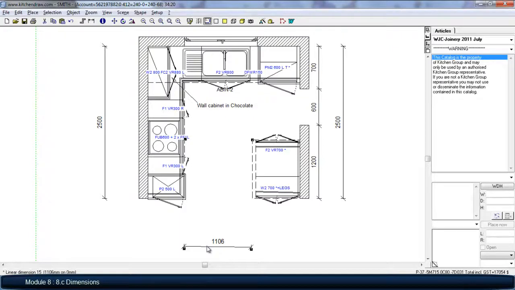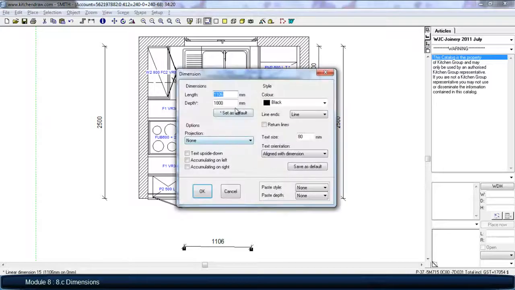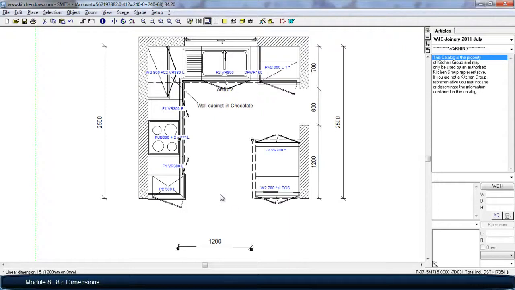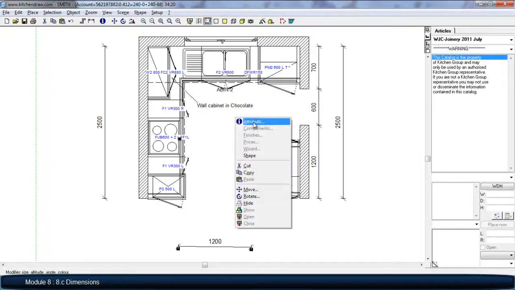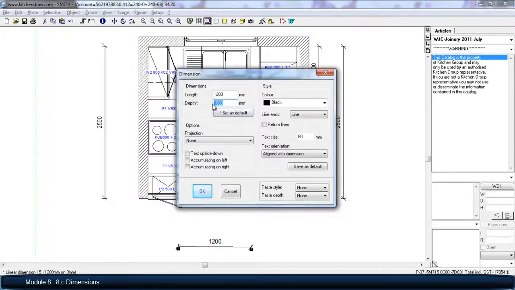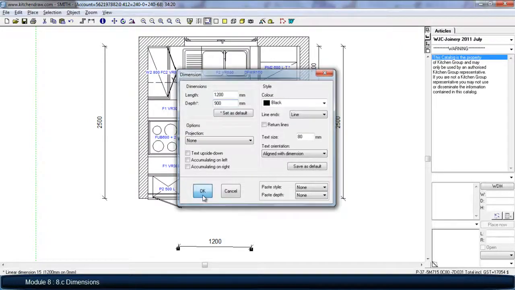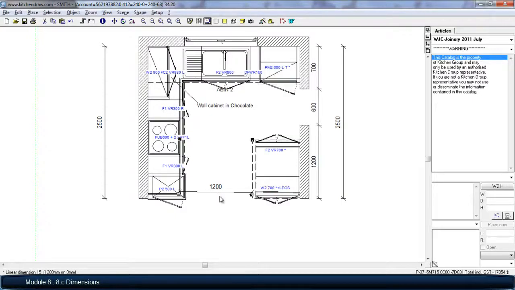If you have an exact dimension in mind, click on the measurement, right click and go to Attributes, and you can actually manually override the size. So if you say, for example, you want it at 1200, click OK. That just changes it. As you can see, the anchor points have now moved over to accommodate. And you can also change the depth, and the depth has to do with how far from the original point the information appears. So let's say 900 instead, and the info jumps up a little bit.